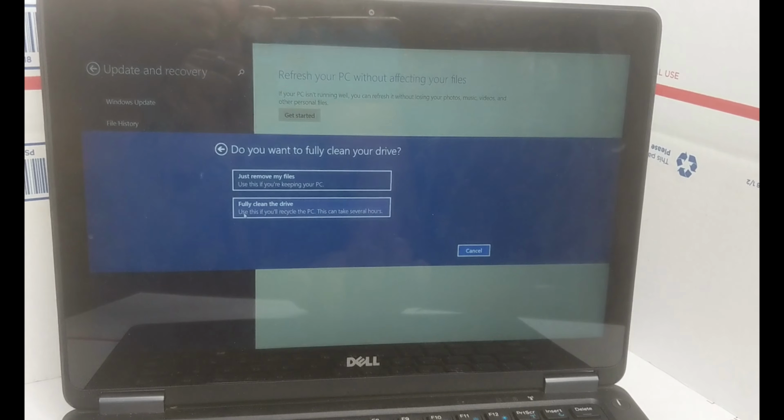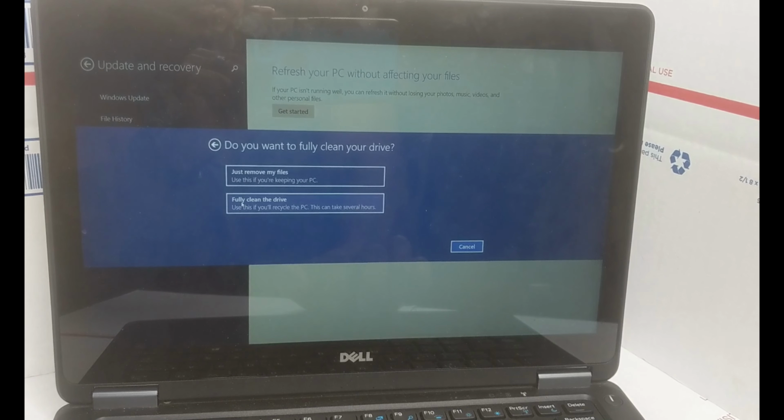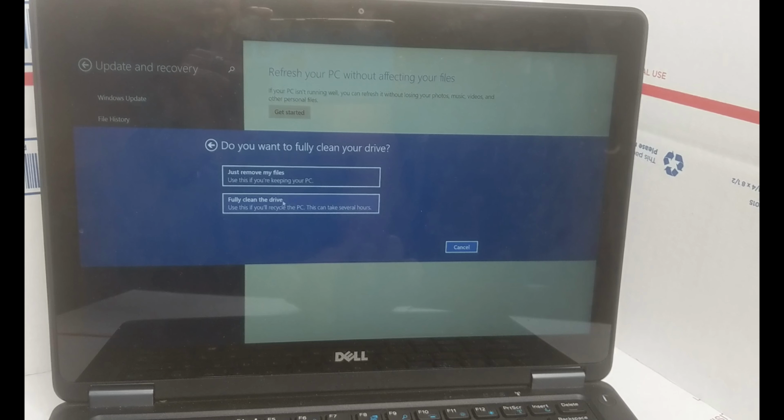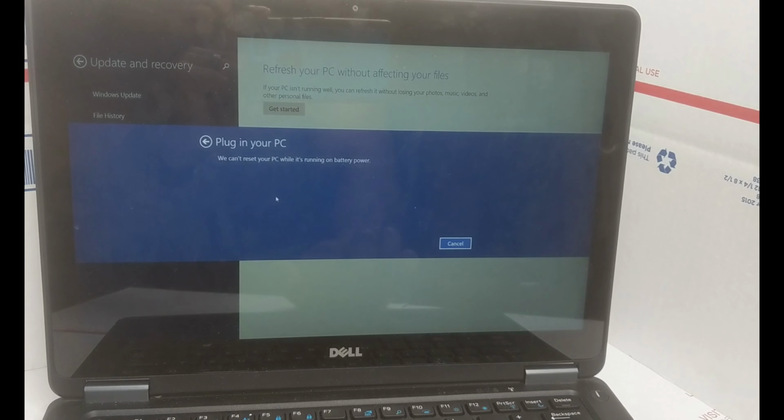So of course, we're going to go ahead and get rid of this PC. So we want to fully clean the drive. So this is what we want to do. So we're going to choose that option.